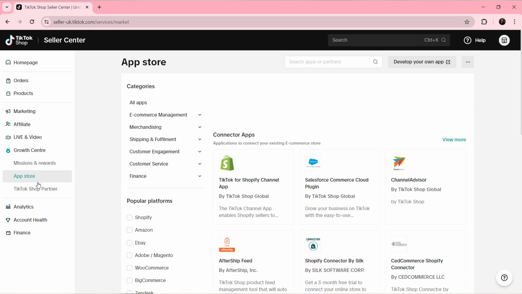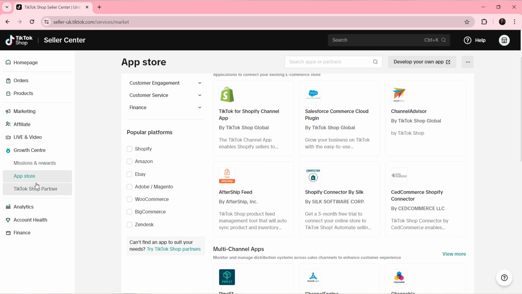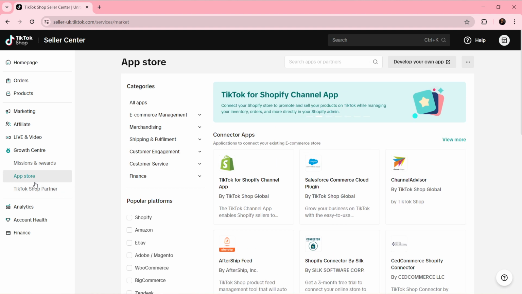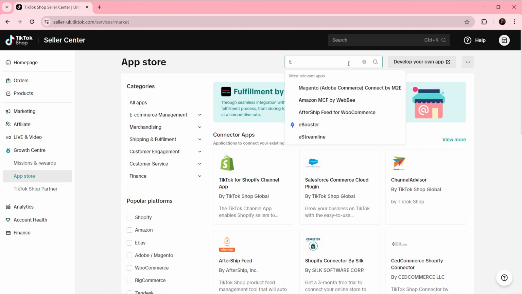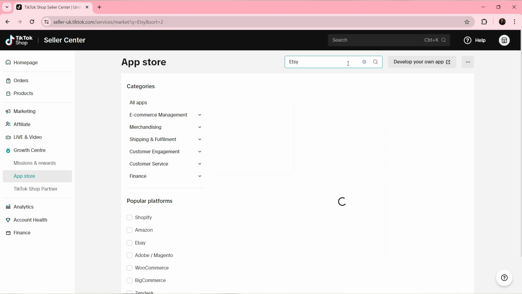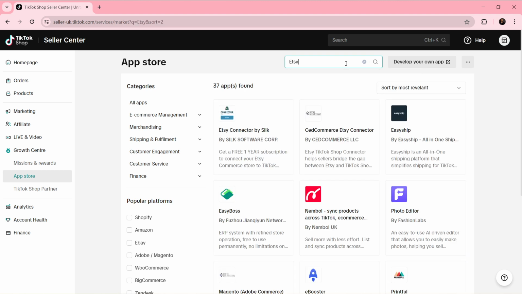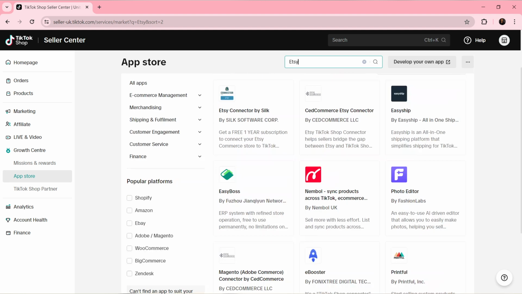In here, you have all the applications available, and you even have popular platforms. So from here, head over to the top corner of your screen where you have the search apps and partners. Now in here, go ahead and type in Etsy. So punch the enter button on your keyboard and it's going to take you right here. So you have these applications that are connected to Etsy. Now you can use any of these to connect your Etsy to TikTok Shop.